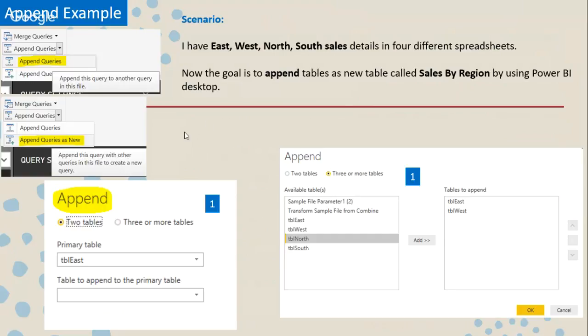So let's see the screens, how they will come. When you select append queries as new, you will get a screen like this. If you have only 2 tables, you can select them directly. By default it will select the primary table, and you can select the table which you need to append with the primary table.